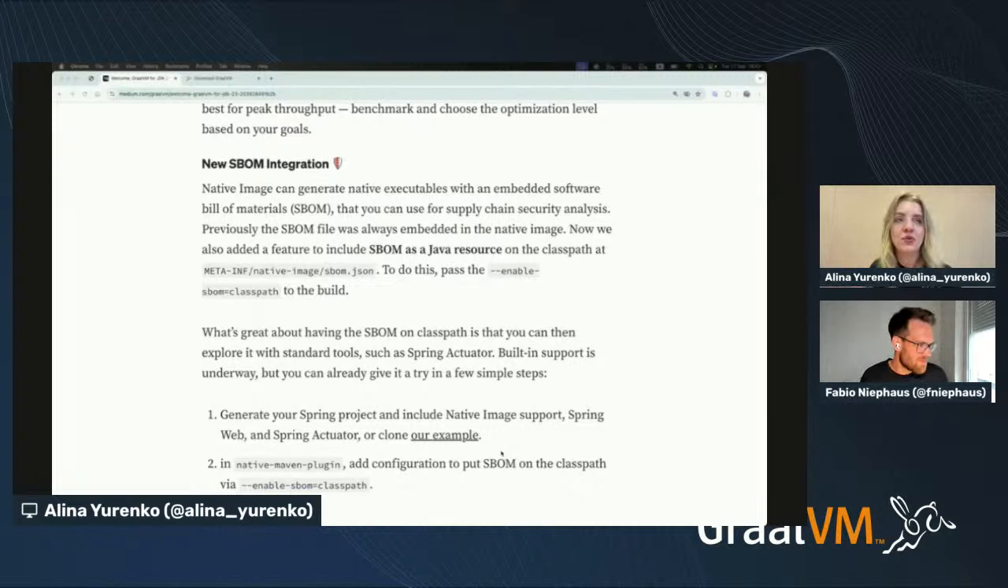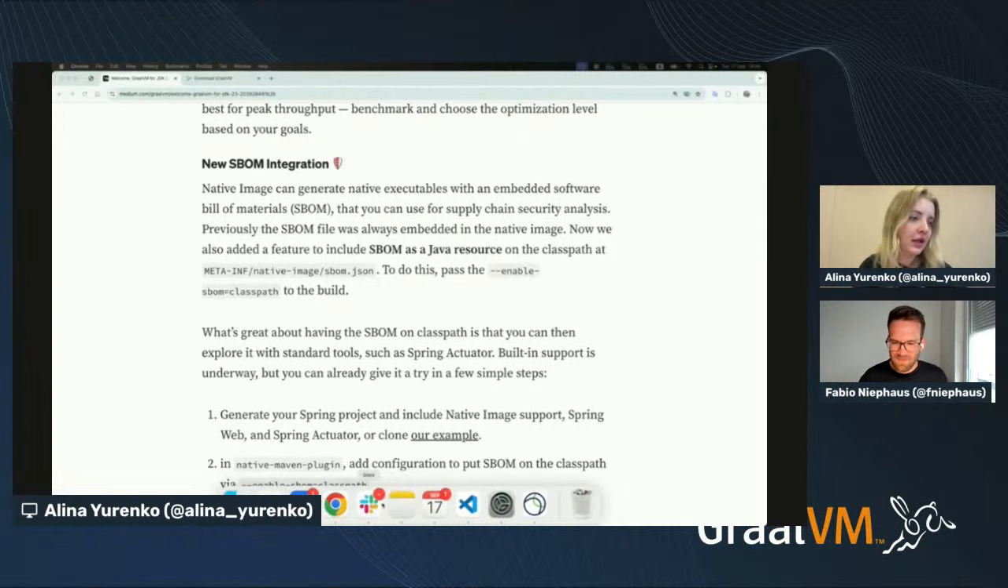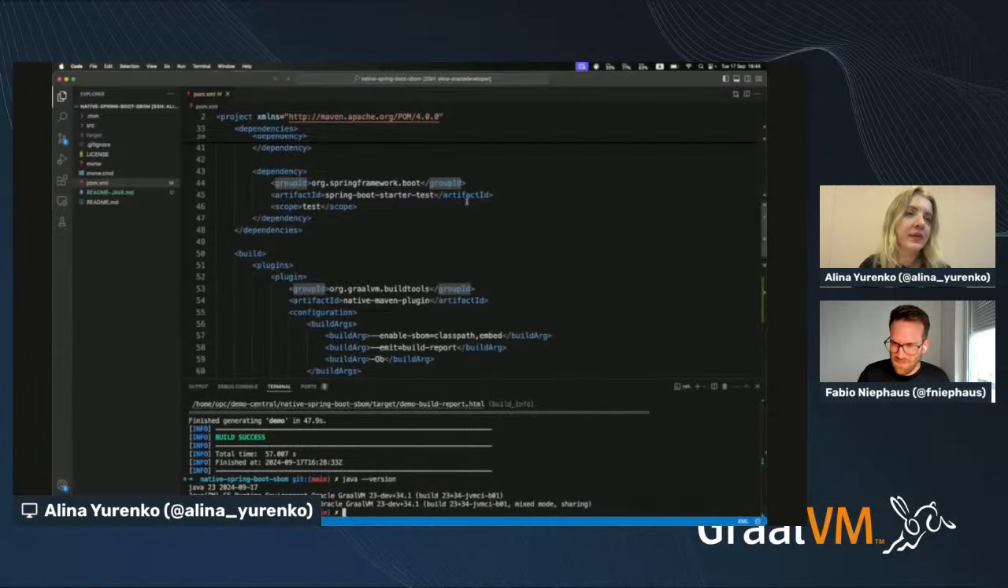But now we have a new way to use SBOM in native image, and that is to make it available on the class path. And what's even better, it can be picked up and exposed by third-party tooling. As we promised, we will now show you how this can work with Spring Boot, and namely with Spring Actuator. Let me get my app.